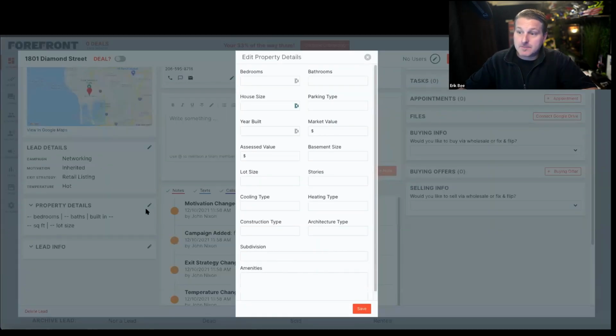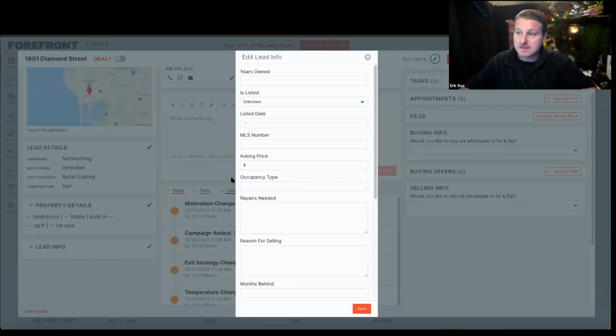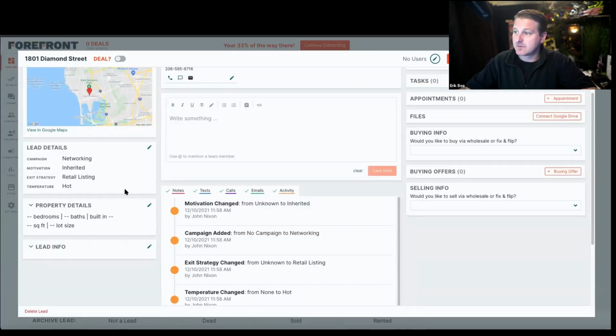Now down here, on this sidebar over here, this is where you get all the property information. You can just enter in any of that. Here's the lead information. All of this information is on the side over here.